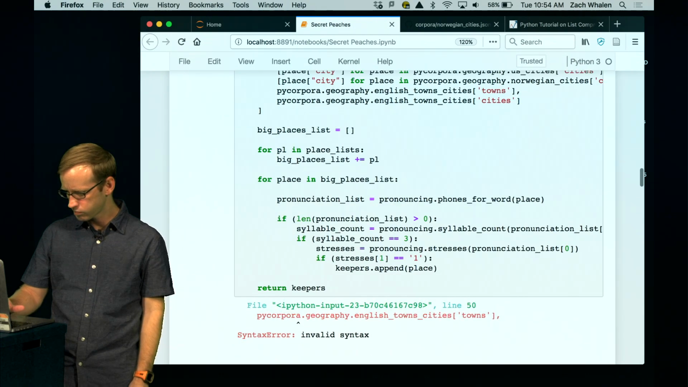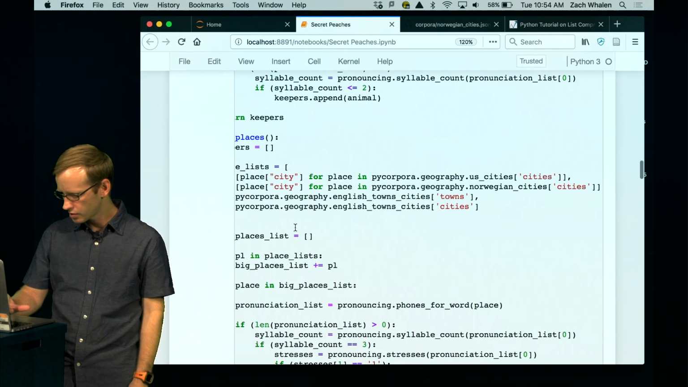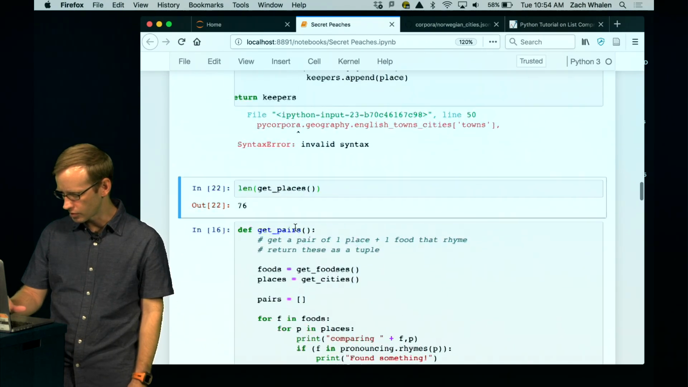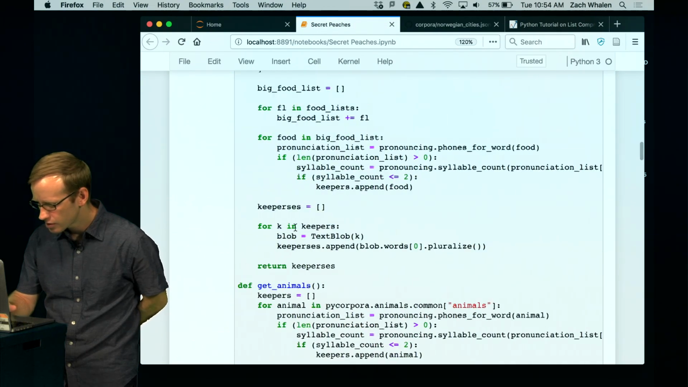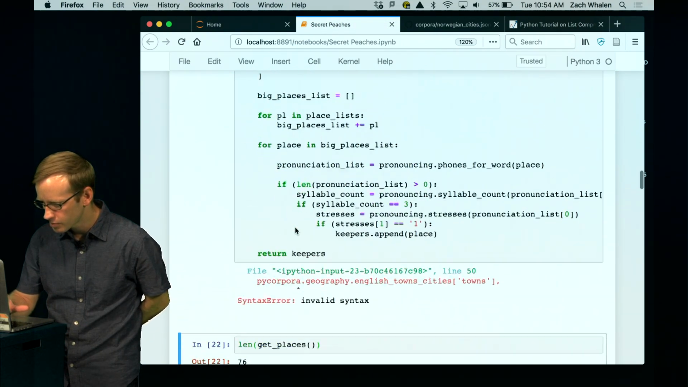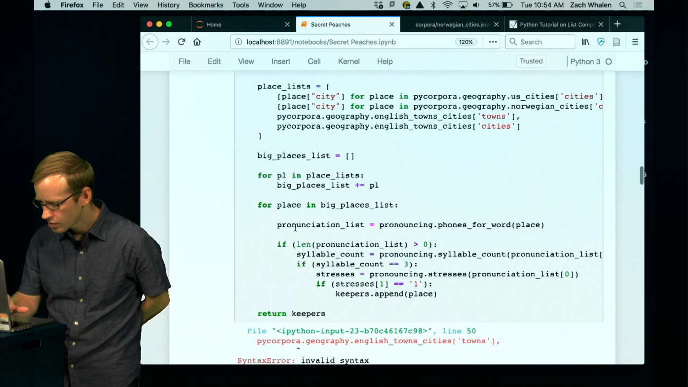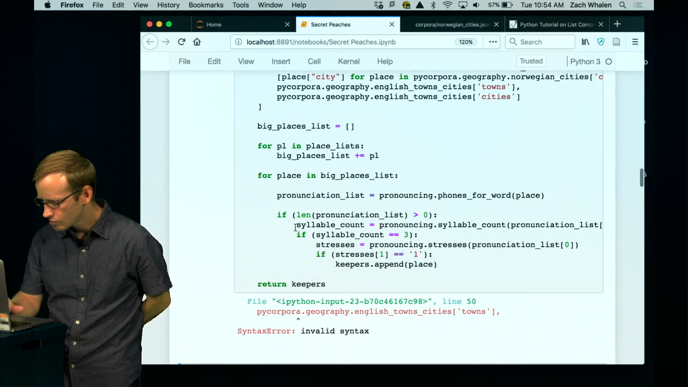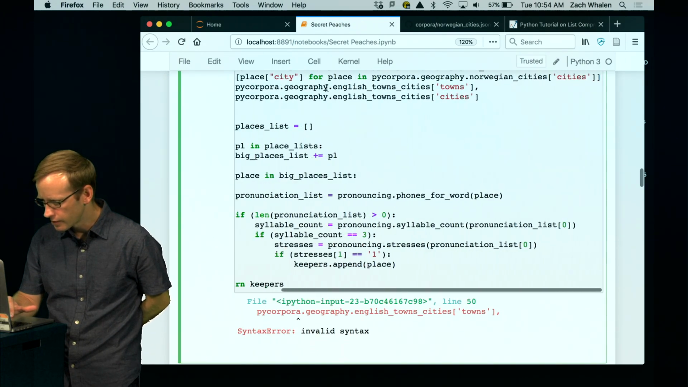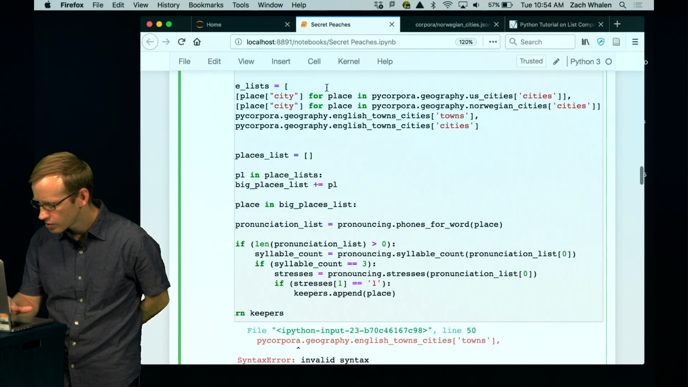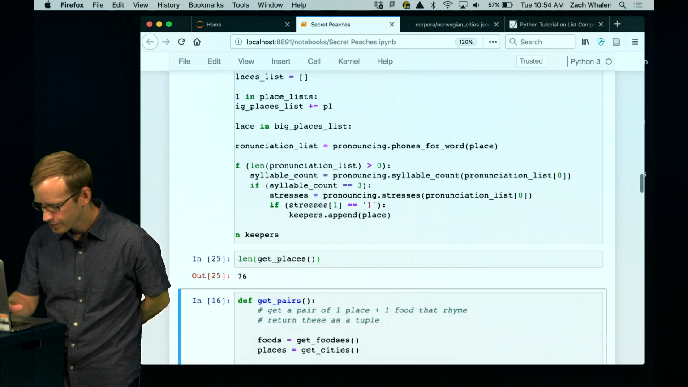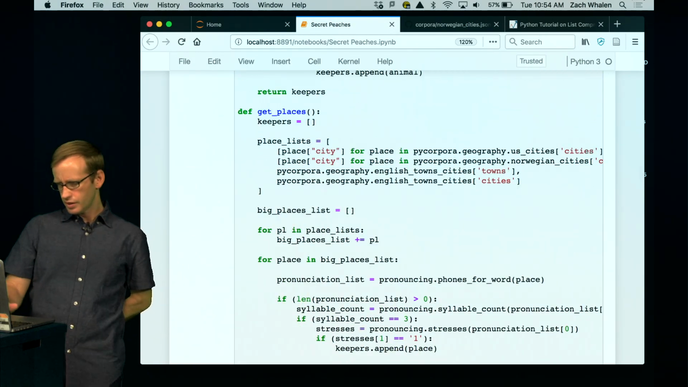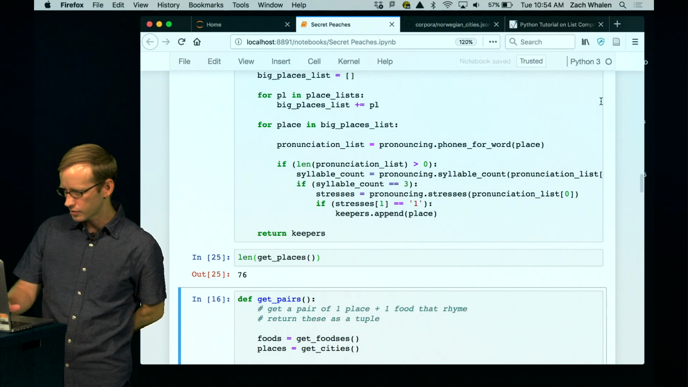So let's see. Did I miss something? Syntax error, where did I get that? English towns and cities had a syntax error? I'm usually missing parentheses. Let's see if I missed something. So it tells me the problem is on this line, so, oh yeah, forgot the comma. Okay, so it did not add any places at all. We're still at 76 for the places, so all right.